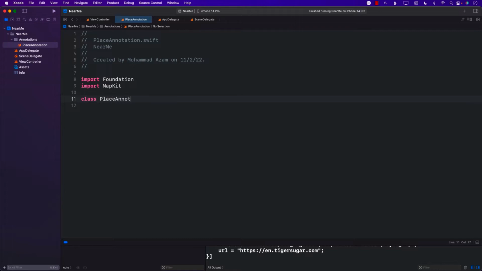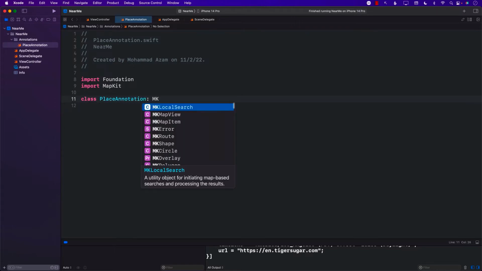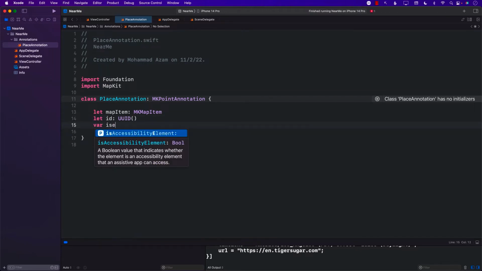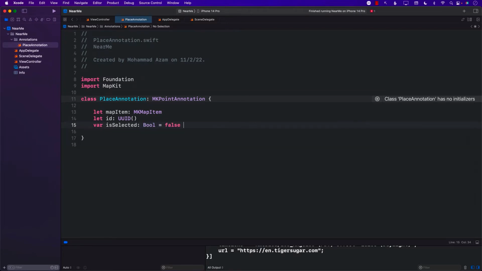Let's go ahead and create PlaceAnnotation, which is going to be using MKPointAnnotation. This MKPointAnnotation is already available to you, and we can use that. In order to create a PlaceAnnotation, you need to pass in the map item. Map item provides you a lot of different things, like a property called placemark, and you can access the country code, locality, meaning the street and everything. We will also provide an ID for it and whether this particular location is selected or not. So we will simply change it to false.